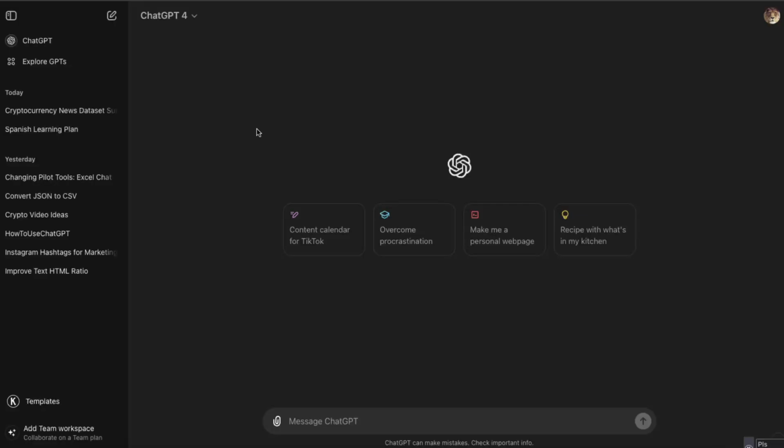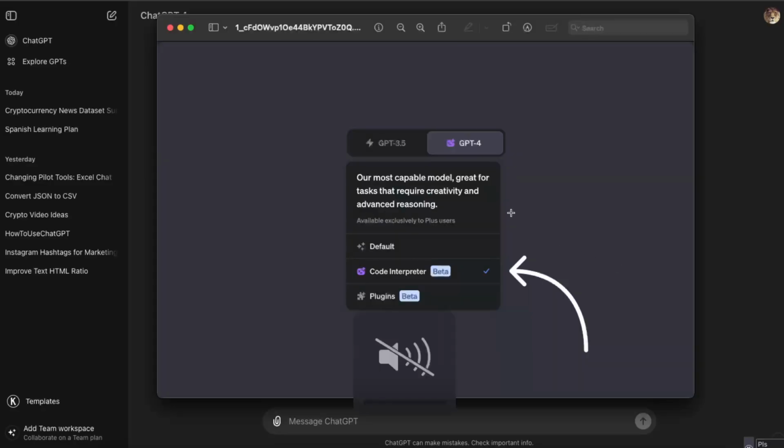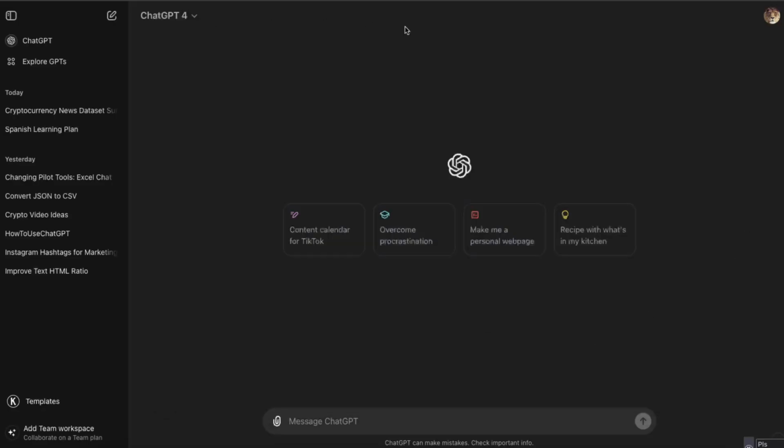Hello guys, in today's video I'm going to show you how to use the ChatGPT code interpreter, and it has changed a little bit. Before, you had to click on ChatGPT 4, turn on the code interpreter, and go to settings to turn it on. Now you don't have to do this, because it's already integrated into this chat, so you don't need to turn it on.